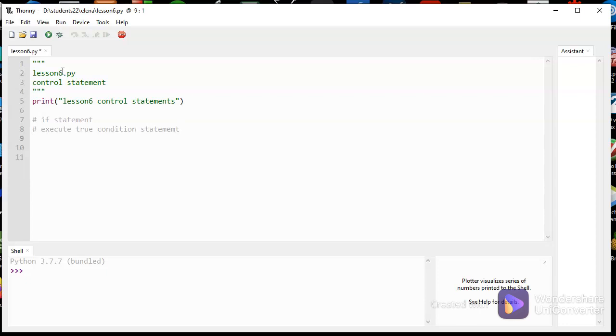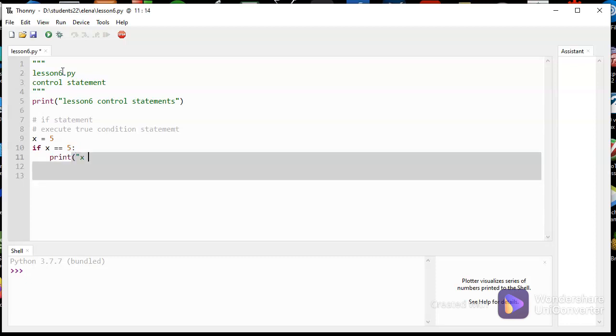Okay, so it's x equals 5. Always, if x equals 5, and we can put a little print statement, print x is 5. And we can close that one.